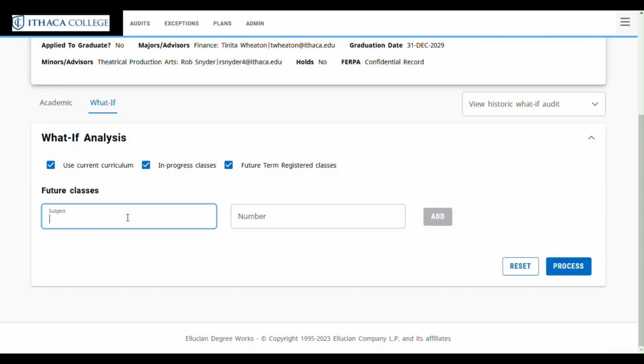A future class is a class you are planning to take in a future semester. By adding classes you plan to take to your degree audit, you can see how they will fulfill degree requirements to move you closer towards completing your degree.